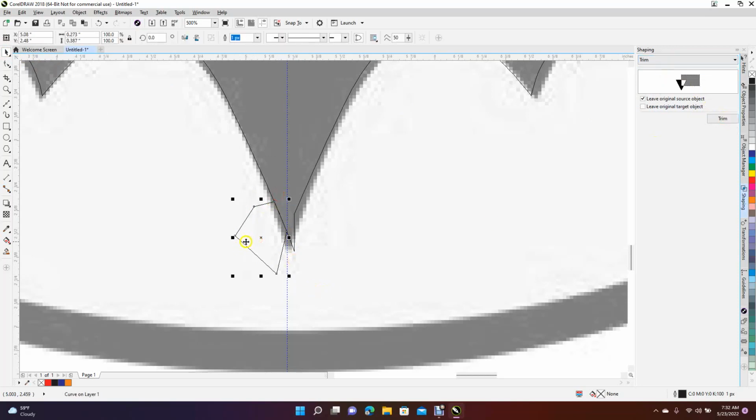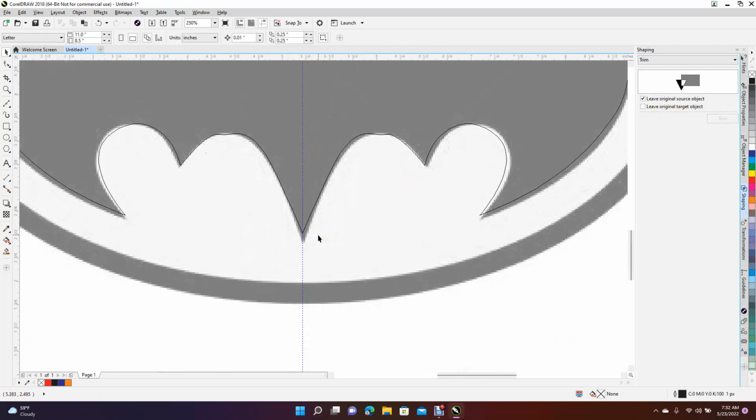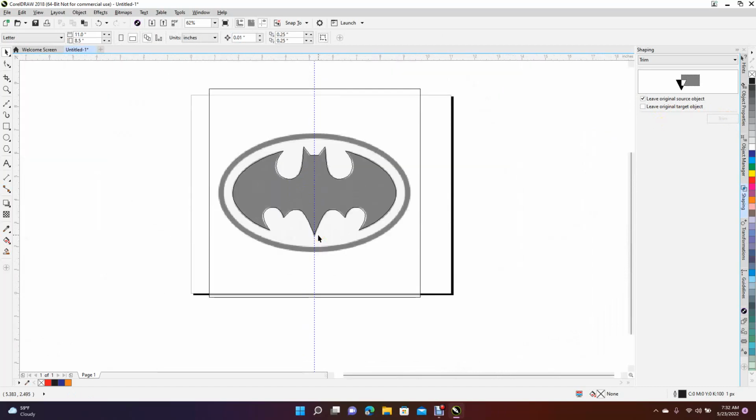Okay, now you're going to click on that piece, and you're going to hold down the Control key and flop it over. And now you're going to trim this from here. You're going to get rid of that. Control minus, Control minus, Control minus.